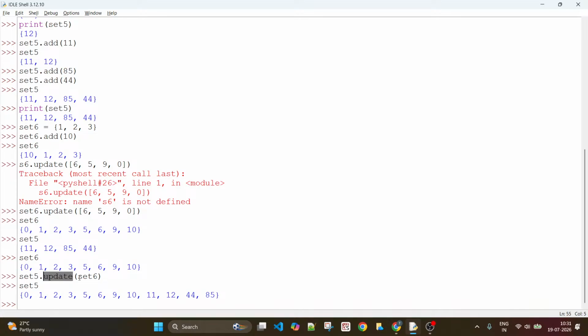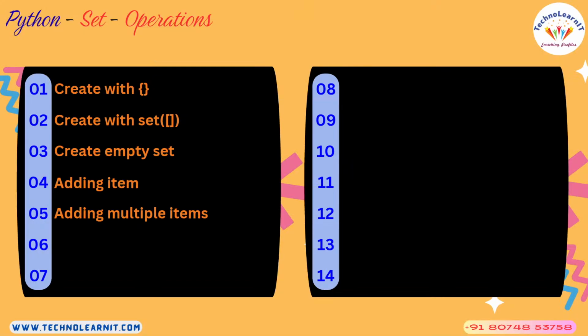Like this, you can either pass another set that was already existing or you can pass a list of items to update method to add more than one item at a time to an existing set. All right. With that said, let's move on.